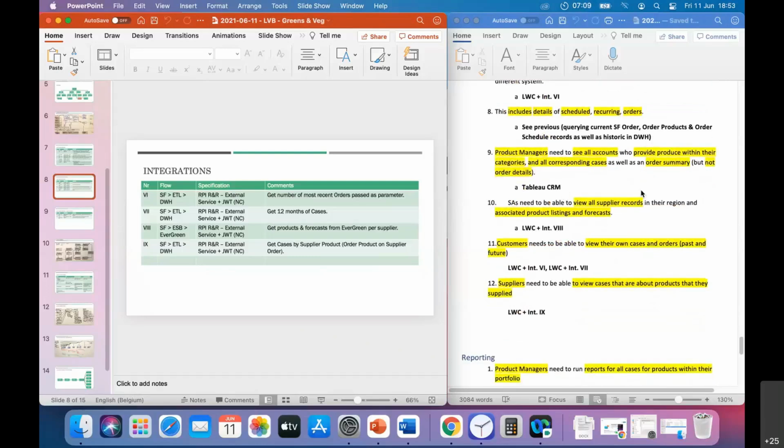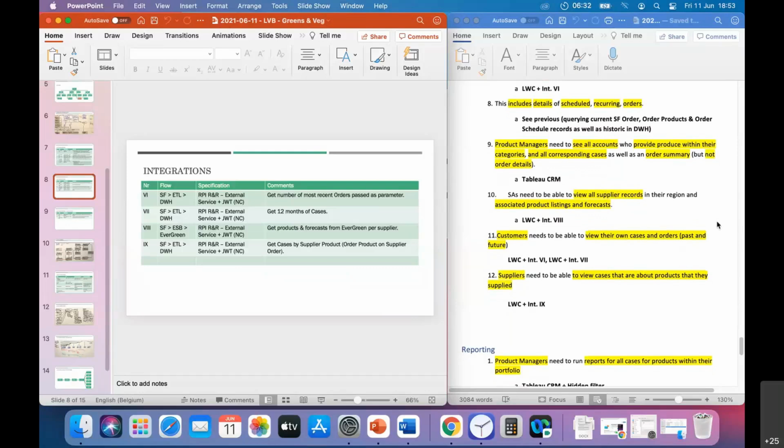Then we have the product manager. They need to see all accounts which provide produce within their categories and all corresponding cases, as well as order summary, but not the details. So this is quite specific. It covers information from different locations, and it also is quite tricky to open up. Plus, it's a large number of data. So for this reason, I propose using Tableau CRM, as it will allow us to bring in data from different objects in one data set and show it in a more easily filterable manner to the product managers, also taking into account what their exact portfolio is.